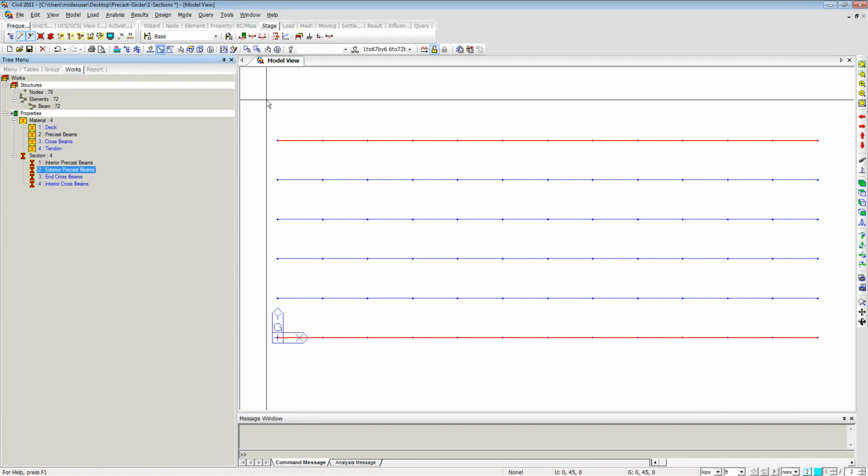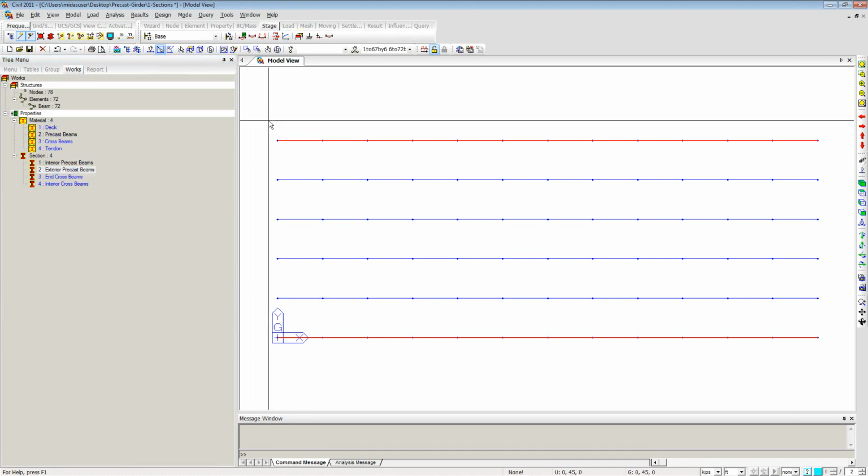Okay, so let's go back to the work, and we have to create the cross beams. For creating the cross beam, I need just to select, let me unselect everything. I'm selecting the nodes in the bottom right here.